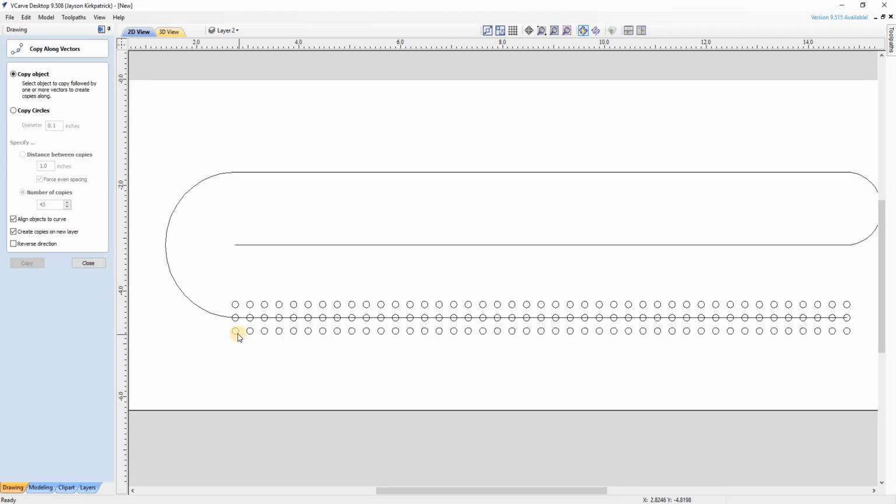From here, you choose the last one, hold shift, and select your first arc. And on your first arc, you want 15 copies. So you can change this number to 15. Now for this one, you want to make sure align objects to curve is checked off. Otherwise, it won't work out.